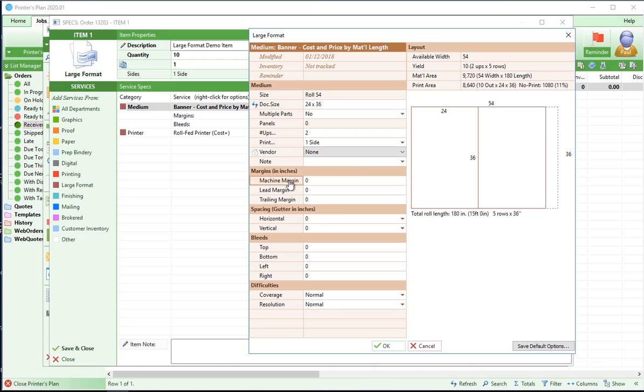Margins, this is another new field that we've added to the job. So with my roll material, my roll might be 54 inches. However, the machine might only be able to print 52 inches. So I need an inch buffer on each side. So if I put in 1, what that does is reduces the amount of available width. And you can see that at the top here. So it takes off an inch on each side. So now we have 52 inches to work with.